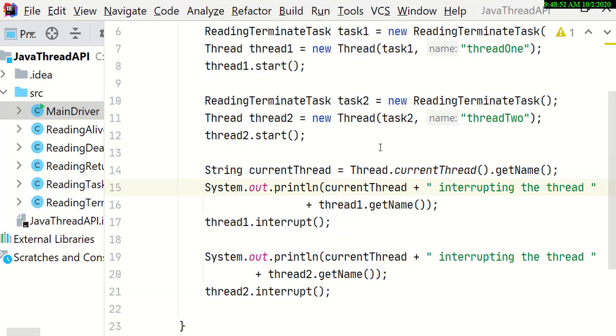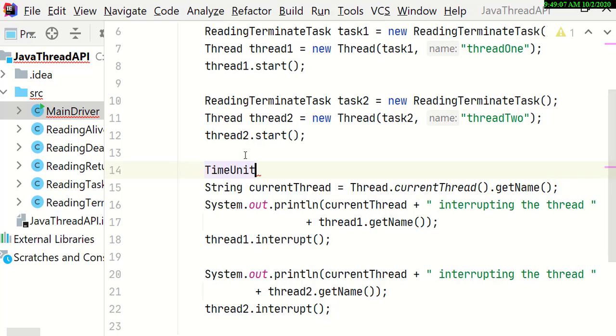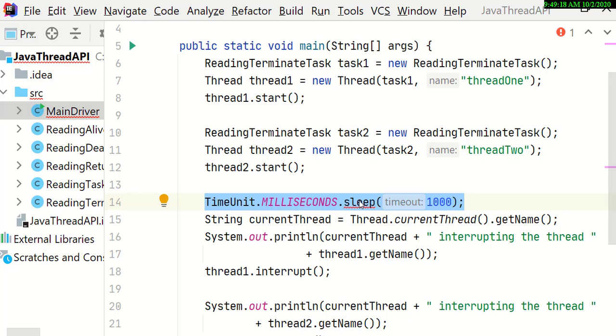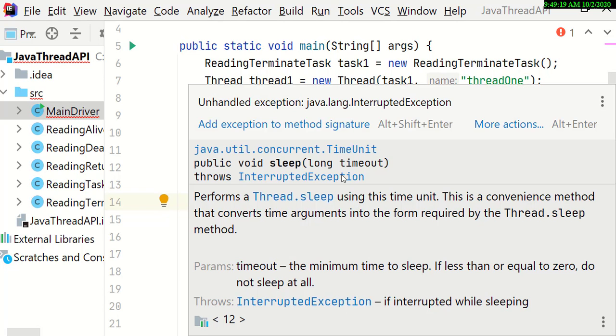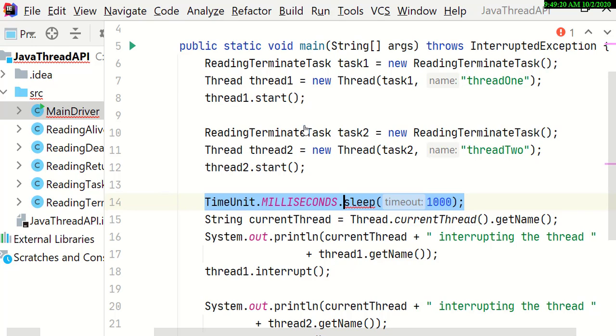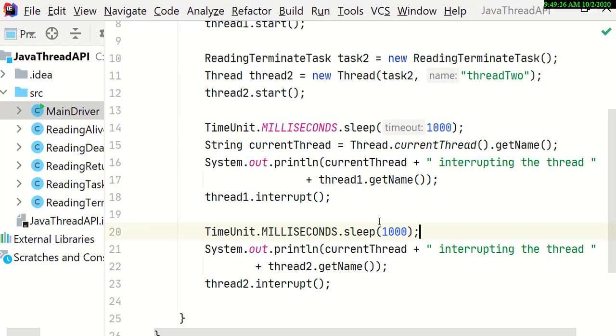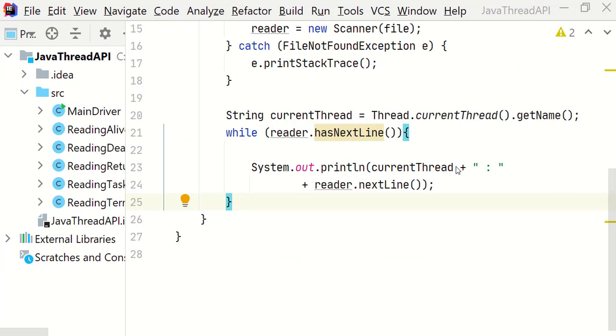Now I'm going to put some sleep time before calling the interrupt methods on both instances. Let's write TimeUnit.MILLISECONDS.sleep of 1000 milliseconds. It is expecting an InterruptedException as we call the sleep method, so let's throw the exception on the method signature. Alright. Now let's also put a 2000 millisecond sleep time before thread2, and we'll just change the 1000 to 2000 milliseconds. Now let's go back to our task, ReadingTerminateTask.